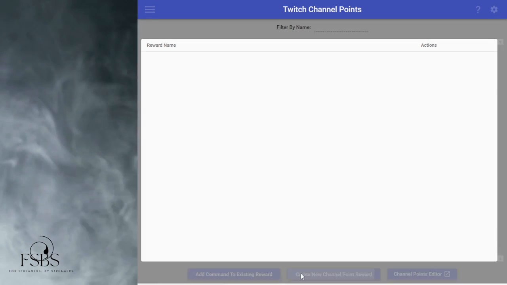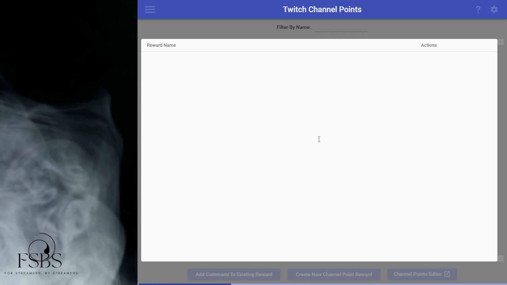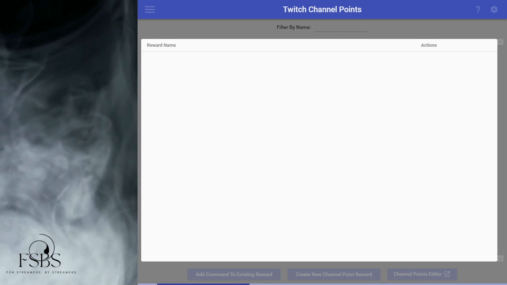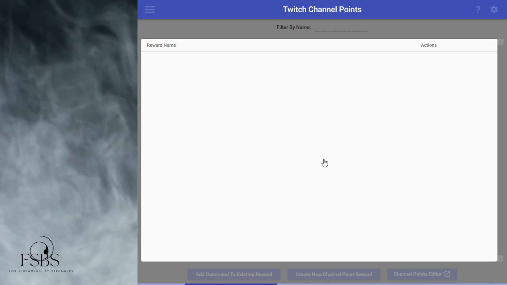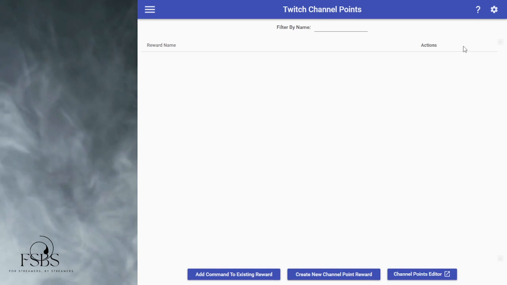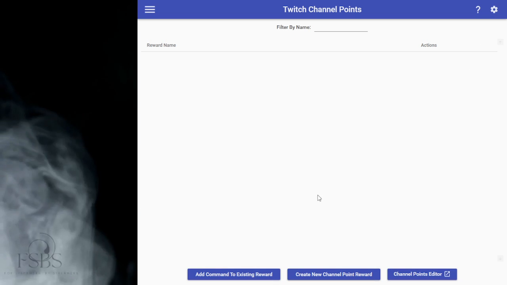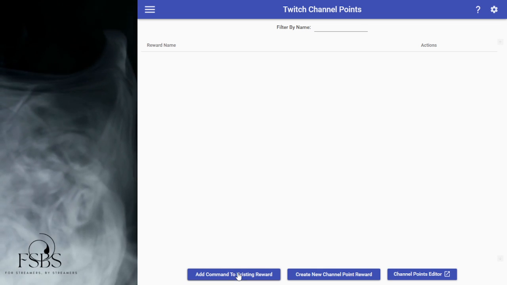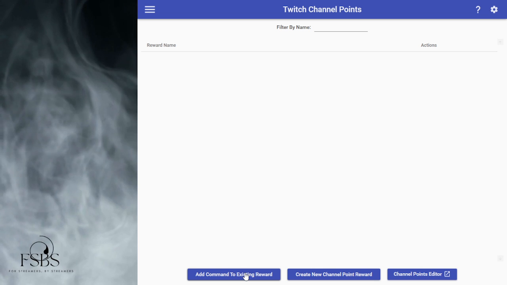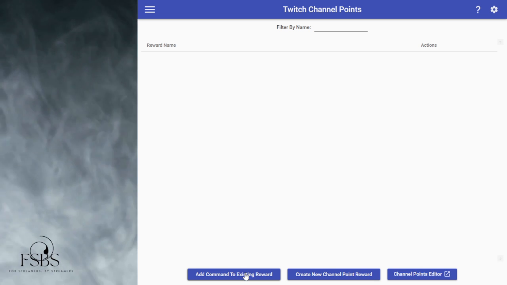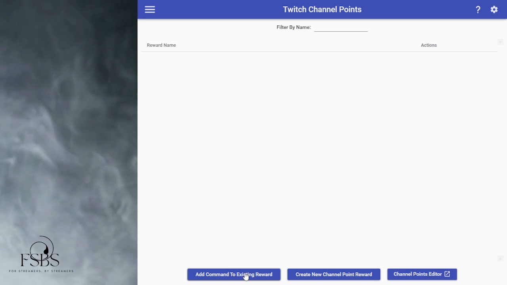So let's create one and see if it'll let us do it. I don't know. Yep, it won't let me because I'm not allowed to. But same process. You would either add a command to your existing reward, so you just change your Dixie Cam one there, and then add in chat message, screen change, and whatever.